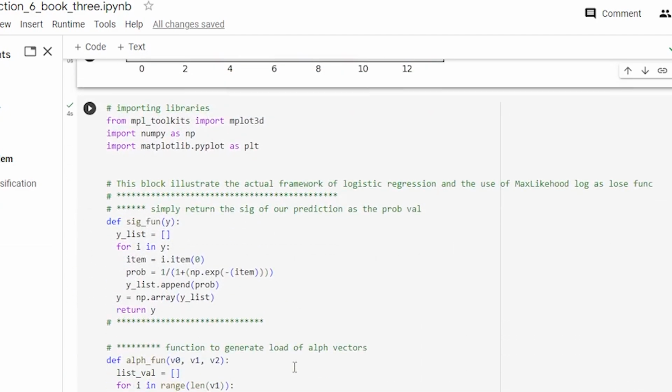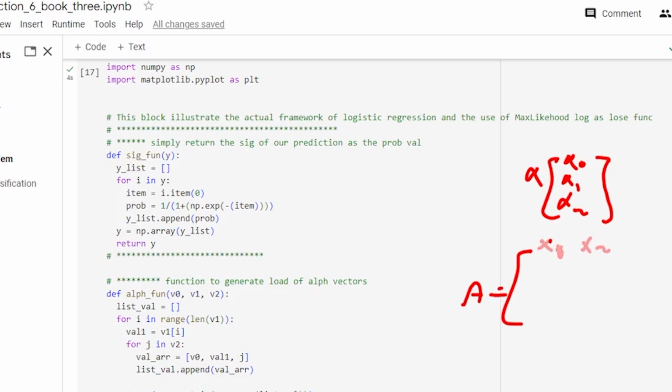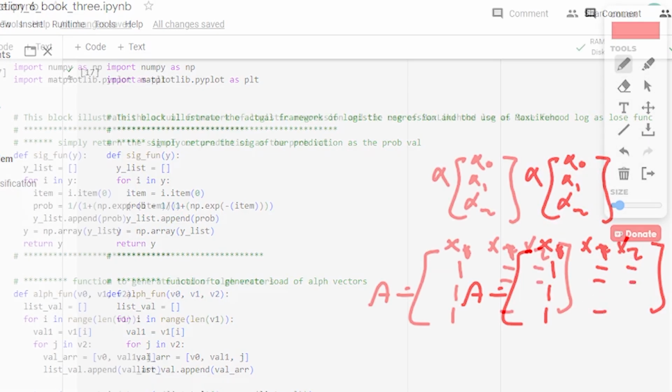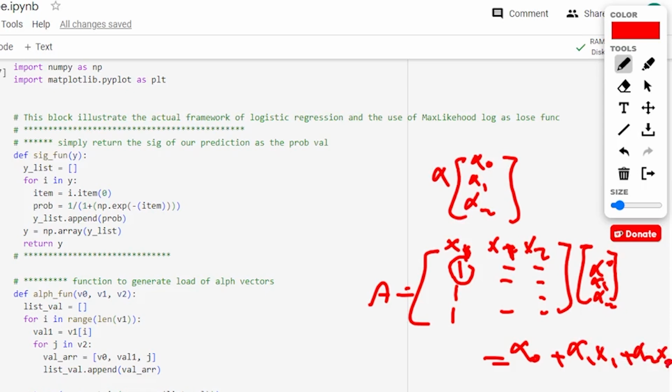So for the implementation of the logistic regression, I have created an illustration of different alphas, alpha 1, alpha 2, just for this particular example. And then I create an A matrix that has x0, and then x1 and x2. Every point here is 1, and then this is the value of x1, x2, like that. Why did I do that? Because if I multiply this by the alpha vector, it's going to be alpha naught plus alpha 1 x1 plus alpha 2 x2. So this is the linear combination.